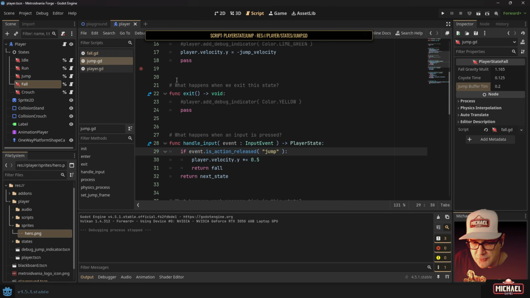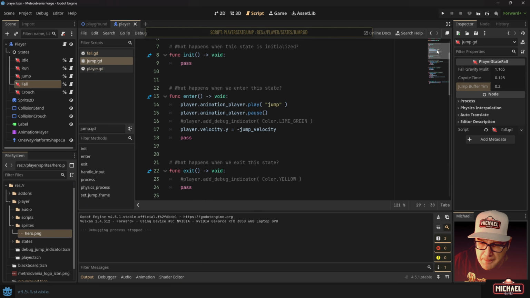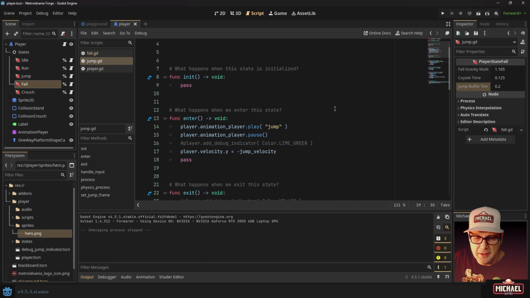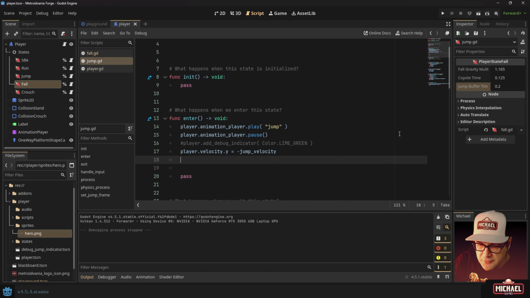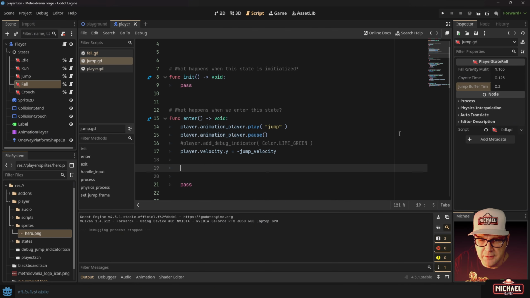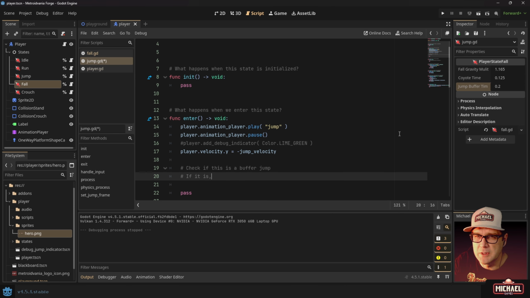Okay. And then let's come over to our jump script. And what we need to do here is in our enter function, when we enter this state, we need to do some detection to see if we're in this weird scenario where we've had a buffer jump. Okay, so I'm just going to come all the way down to the very bottom of this script. It's fine. We can let everything else run as normal. So what we're going to do here, we're going to check if this is a buffer jump, and I'll show you how we'll do that. If it is, we want to make sure that we handle that button release retroactively.